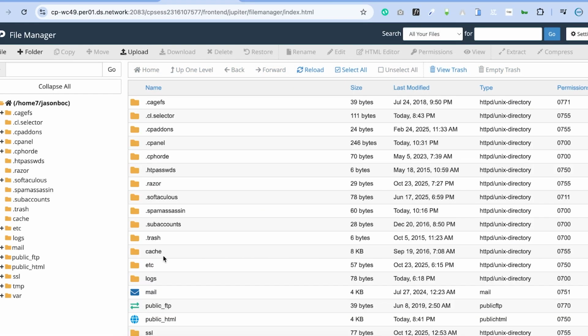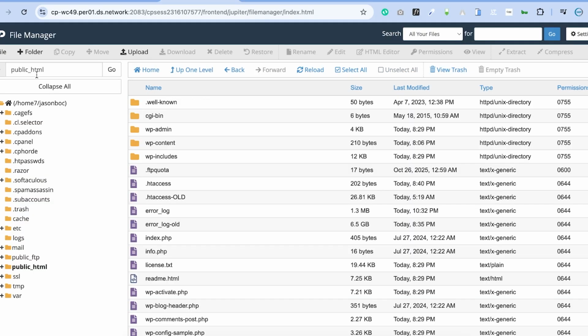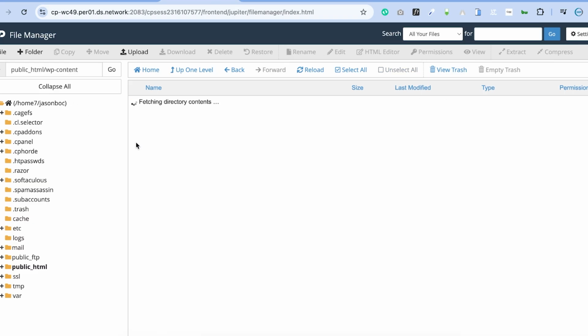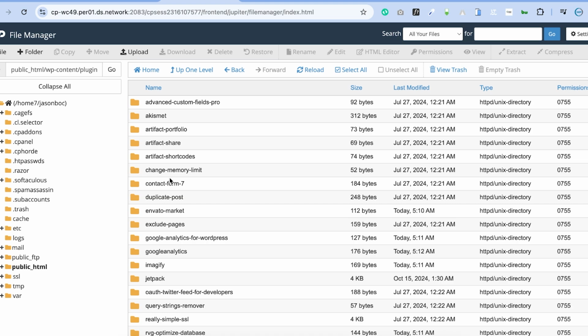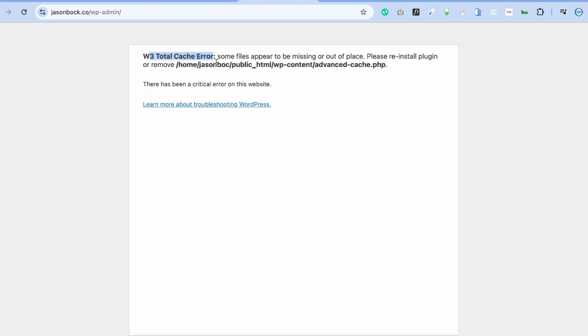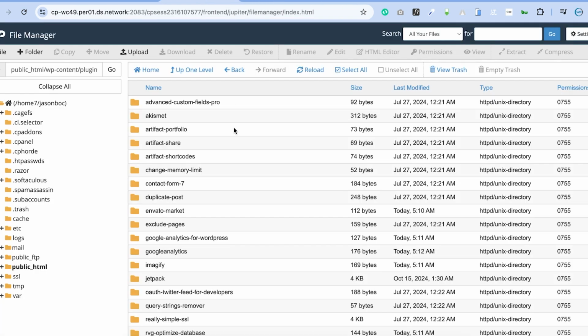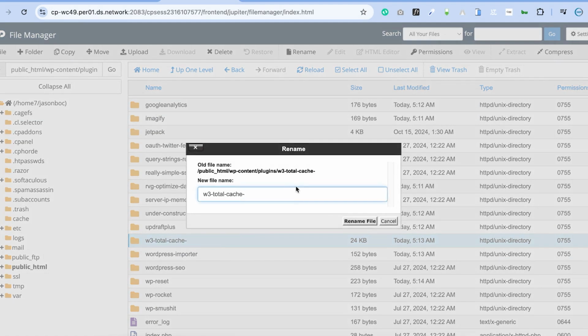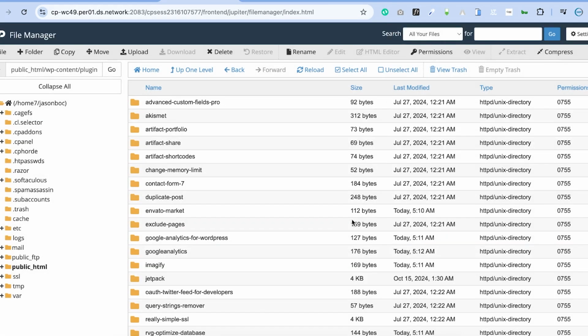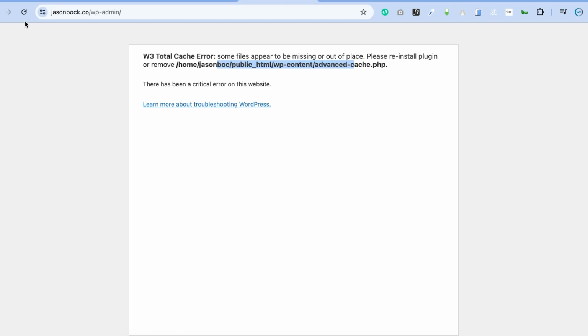Here is my File Manager, and go to locate this website's files. My website files are located in public_html. Then you can go to wp-content, then go to plugins. And here is the plugin, so remove it or reinstall. So I clear this plugin first: remove, rename. Yeah, this one. Okay, so I just remove it and let me refresh this page.